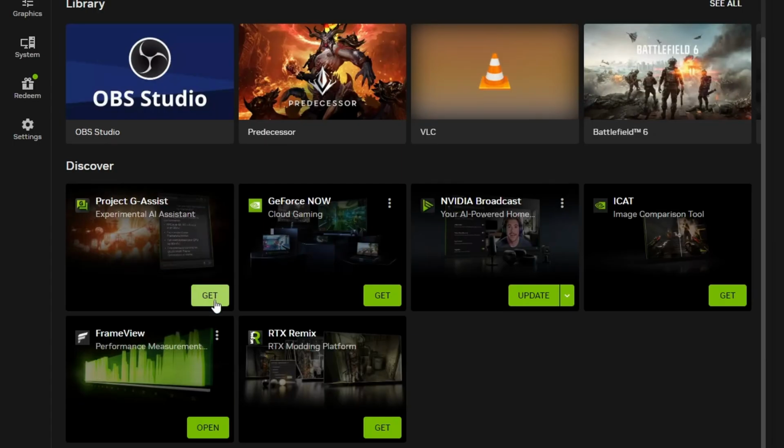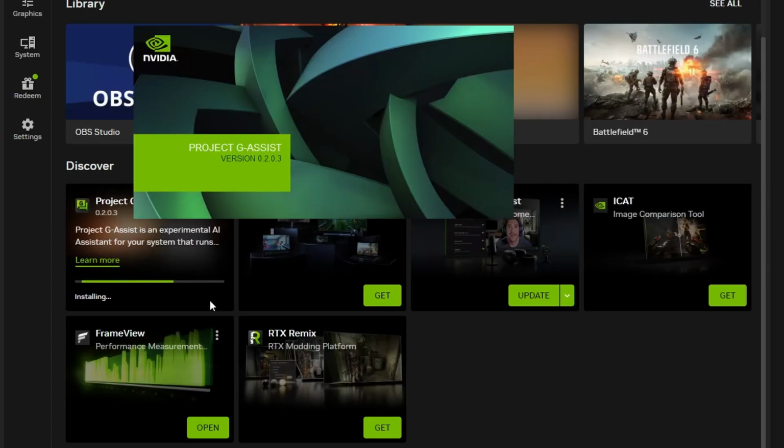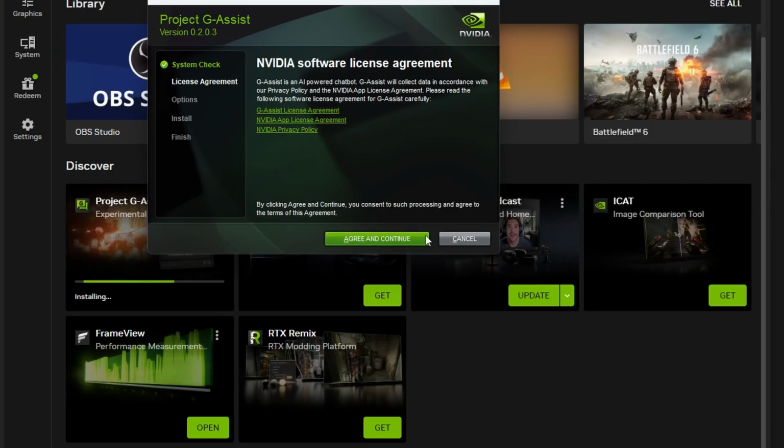Now launch the NVIDIA app and everything should be fine, downloading drivers or downloading the apps within the Discover section and so on. And basically that's it.